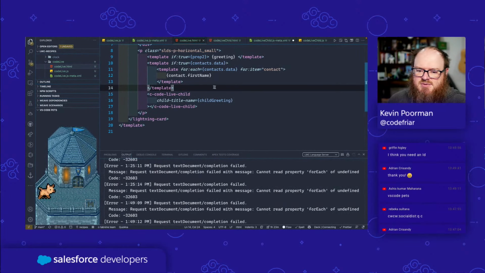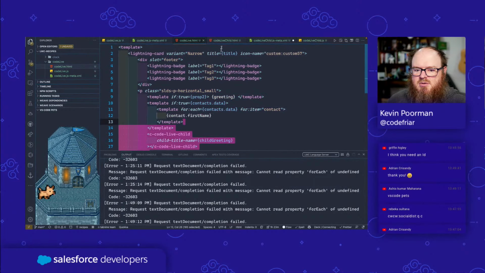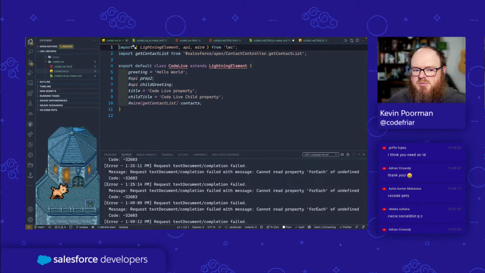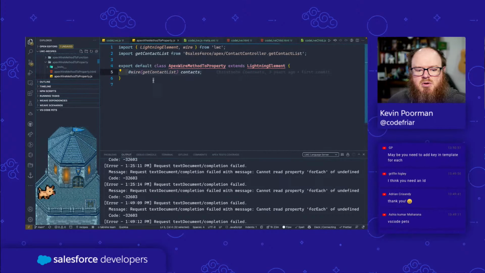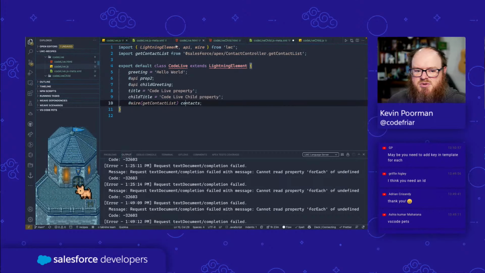Because we saved this. And when we come back over here, we look at our JavaScript. We're getting this contacts method. And that's all we have to do. And if we look at our example, where we're doing the wire method to property, get contact list contacts, that should be exactly what we're trying to do. And maybe I need to add a key in the template for each. Oh, that could be true too.